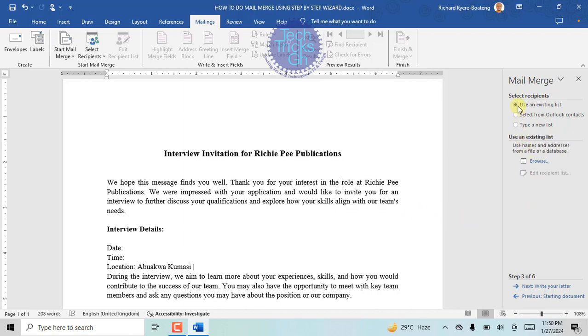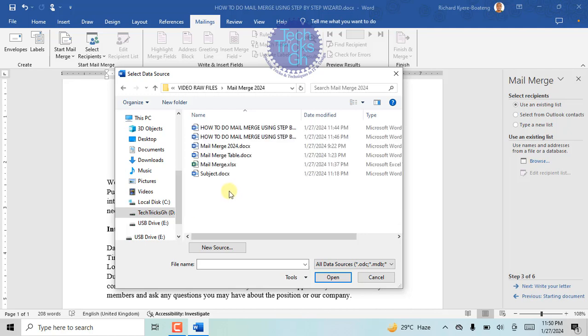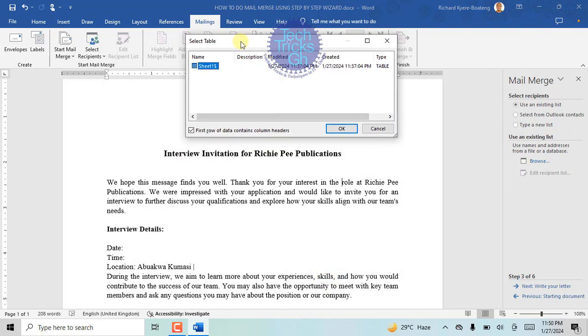Alternatively, you can decide to use an existing list by hitting Browse. When the Select Data Source window appears, navigate to the worksheet location and click Open. When the selected sheet appears, hit on the sheet and click OK.